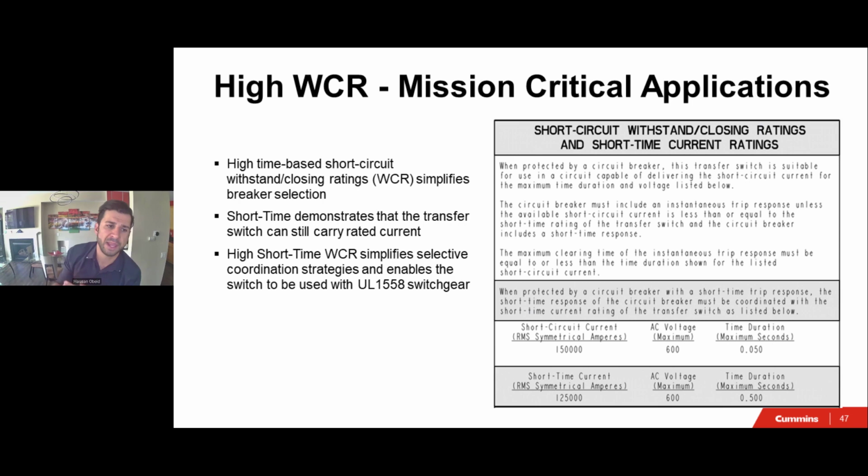But if we have a high time-based rating, this simplifies the breaker issues that you're always having in coordinating a circuit breaker with a transfer switch, and saves you from having to call the factory and say, does this transfer switch coordinate with this breaker? Well, if I have a high WCR, then you can use a breaker of your choice as long as it meets UL standards, UL 489 to be specific, or UL 1066.